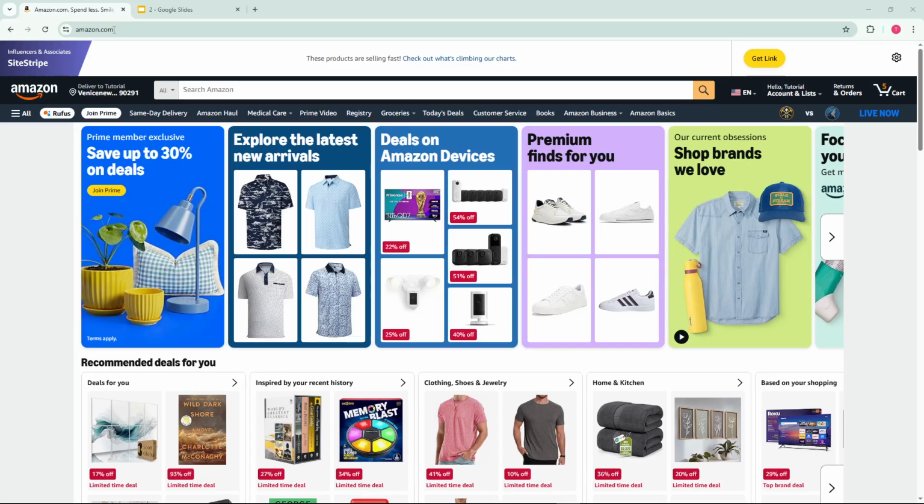Whether you're looking to cut back on subscriptions or simply no longer need a particular service, this process will help you take control of your Amazon account and stop any unwanted charges.